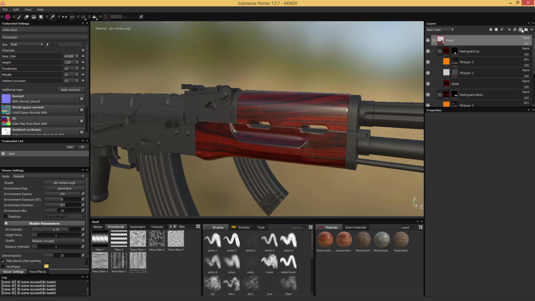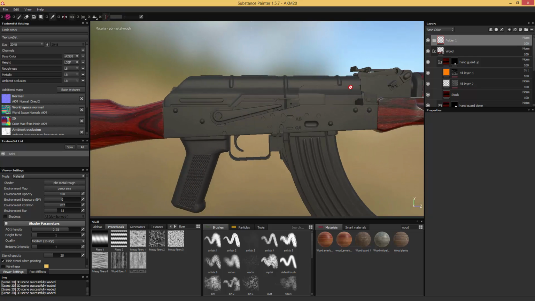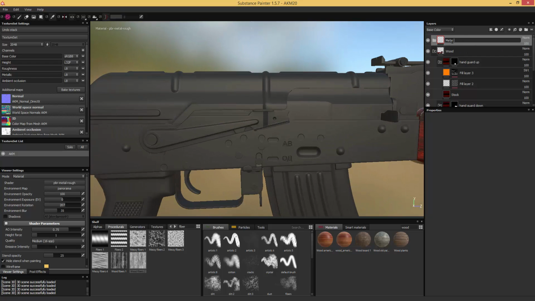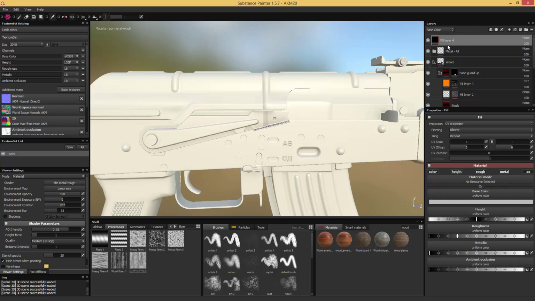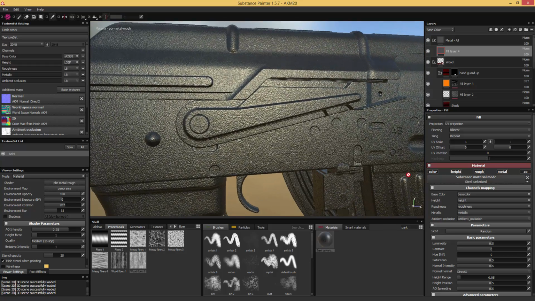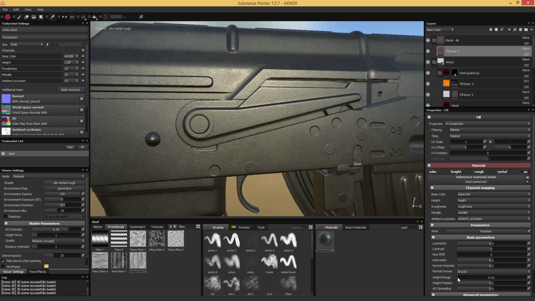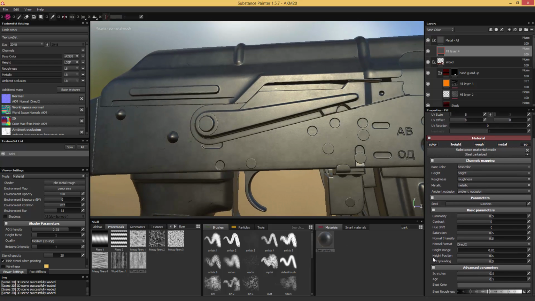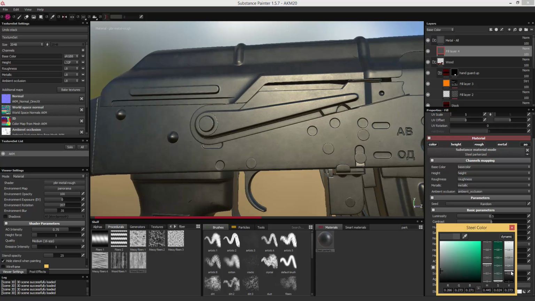And now it's time to add the metal to our scene. Gonna create a new folder, call it metal all. And as usual, I'm gonna drop a fill layer into it, and I will choose the parkerized steel material. The first thing that I want to do on that is to lower our height range. I'm gonna put it to 0.01. And I want to put the tiling up to, let's say, 5. And I also want to change our color on it. I'm gonna bring it down here to 0.2.